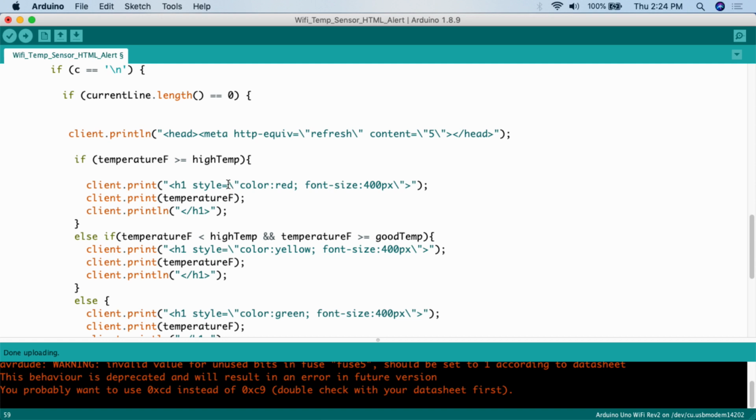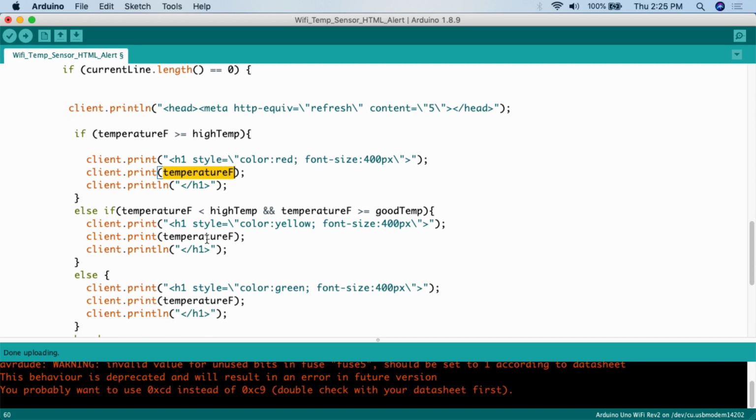You're going to notice we've got these backslashes in here, and those are to escape out of those double quotation marks. If you don't escape out of the double quotation marks, you will run into problems. So this starts the H1 tag, then we're going to do client.print, and we're going to simply do the value of temperature F, whatever that is. Then we're going to do client.println and close the H1 tag. So this will print out whatever temperature it is in Fahrenheit in big and red.